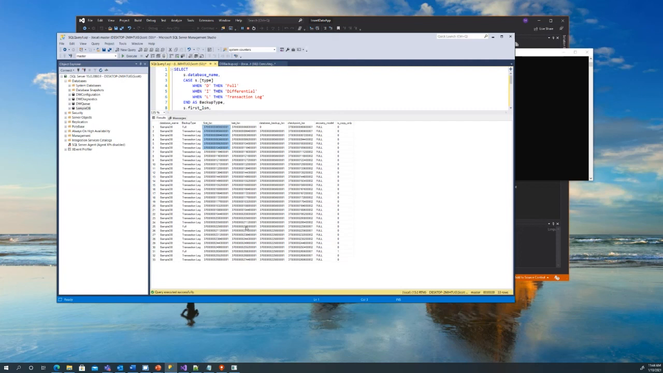Let's say I'm doing full and some differential and logs. So I would restore my full. I would then restore the most recent differential, and then any logs since that most recent differential. Okay. Don't jack up your log chain by doing a full without doing copy only, right? Either grab the last full or do a copy only.